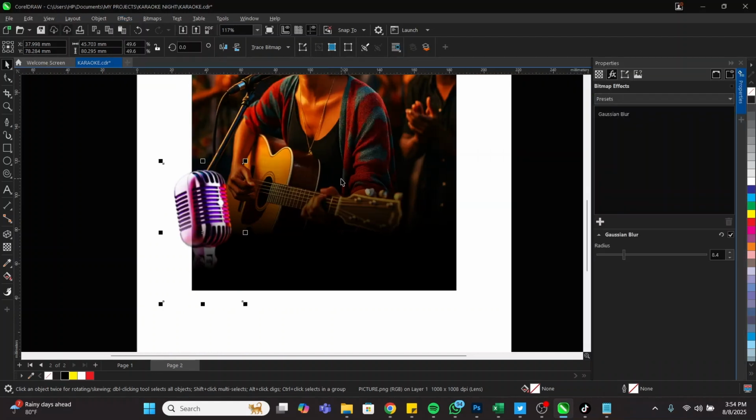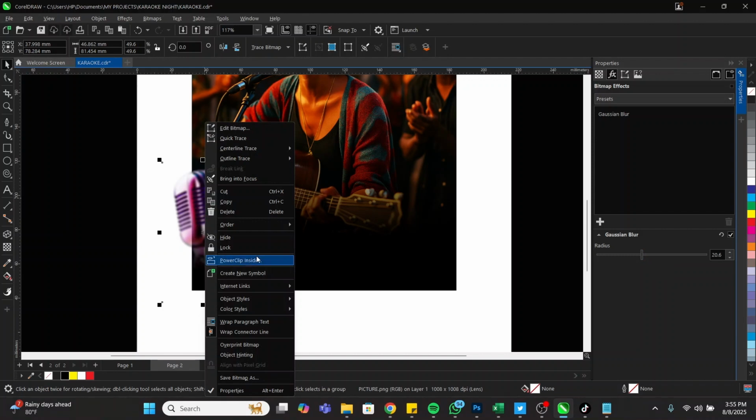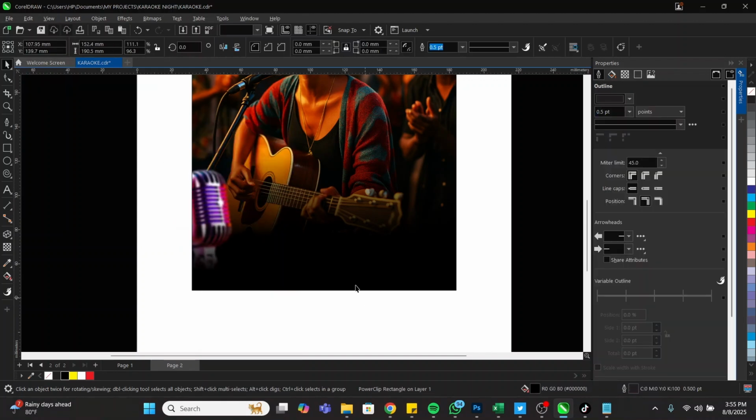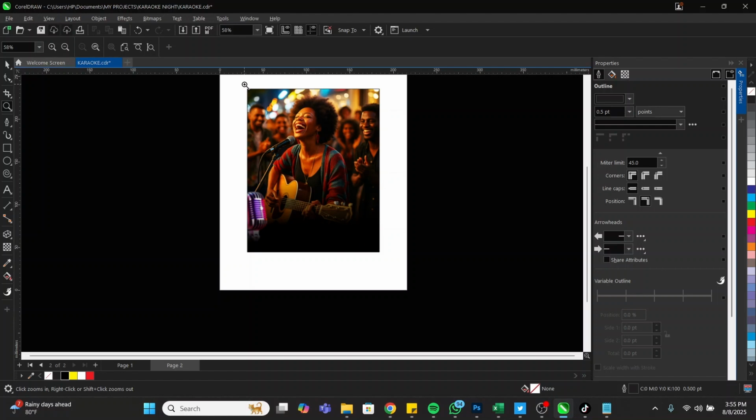If you're using a version of CorelDRAW that is older than 2024, you will see a pop-up box. It will not appear on the right-hand side like this. It will just be a pop-up box, but with the same options that you're seeing here. So you just adjust it. You blur it like this. I think this 20 is okay. Then you right click on it and power click it inside the container. So we have this like this, and this is okay.